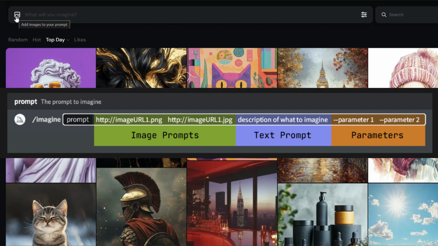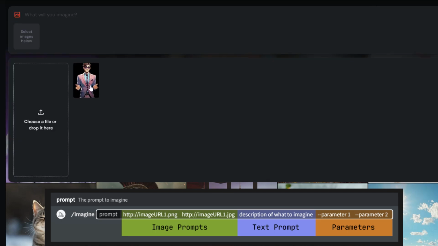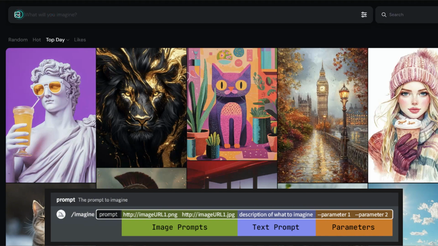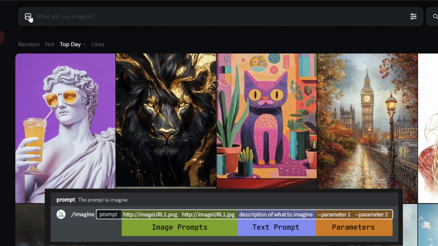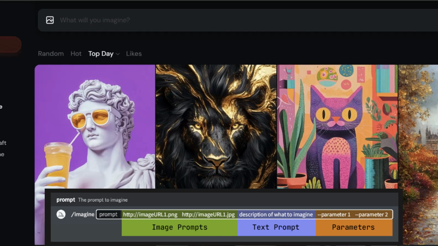One can be something like an image reference. This is where you can add images that you can directly reference for your prompt and have MidJourney create images that are similar or with similar styles to the image that you uploaded. This is very intuitive with the web-based interface, as you just need to upload the images here. Secondly, you have the description section. This is where you enter your text prompt.